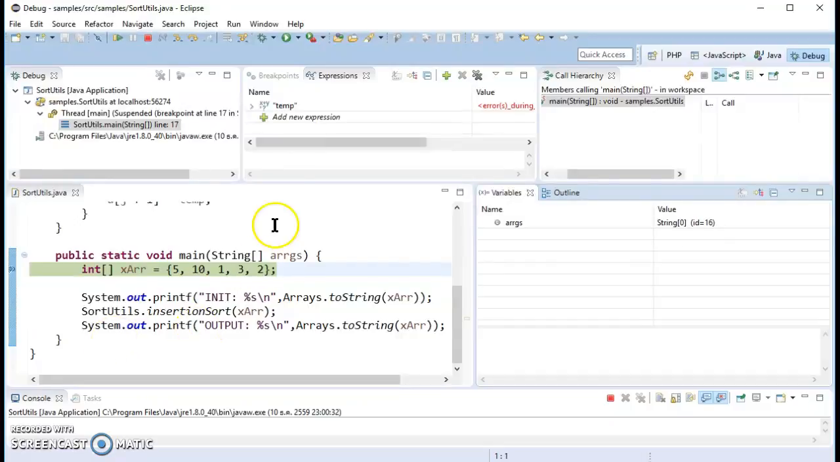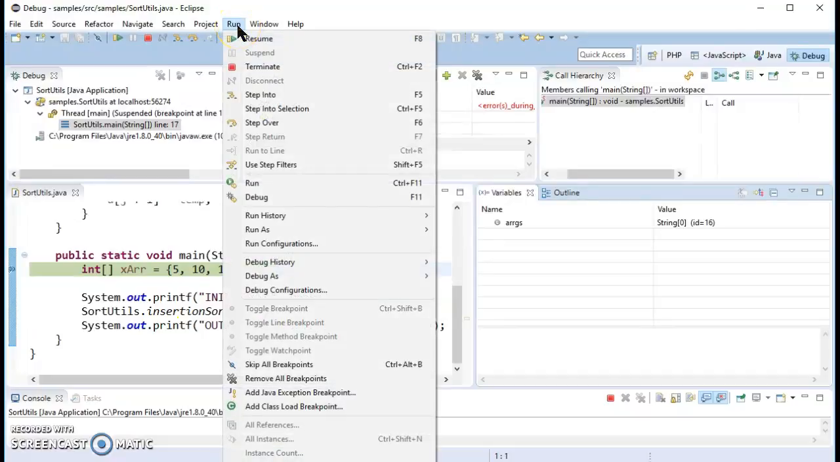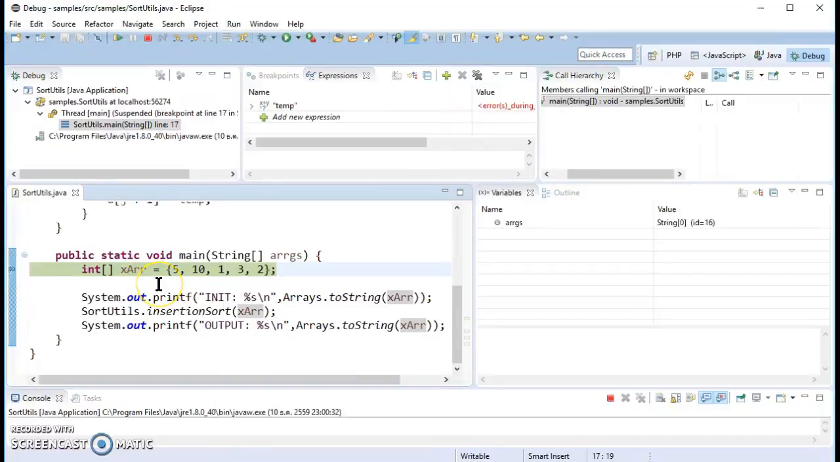So how do we run line by line? Let's look at the Run menu again. We have Step Into, so if you have a method, you can dig deep into that method, or Step Over. If you have a method but you don't want to go inside that method, just press F6. In this case we will use F5 and F6 all the time. Okay, so I'll use F5 now.